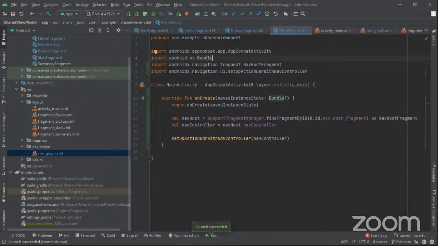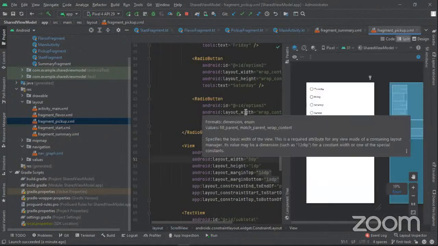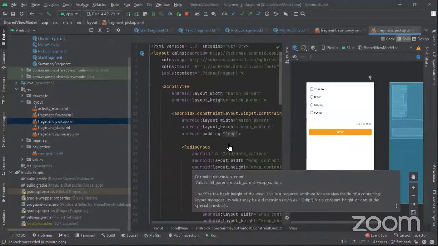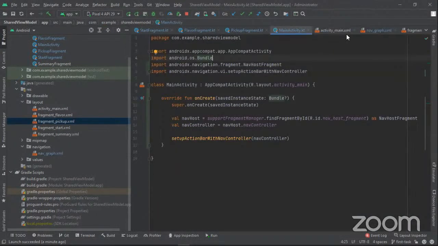Basically we want to populate the correct data in each of the fragments. Sorry, I need to check something. Okay, that's fine. So let's populate the data.